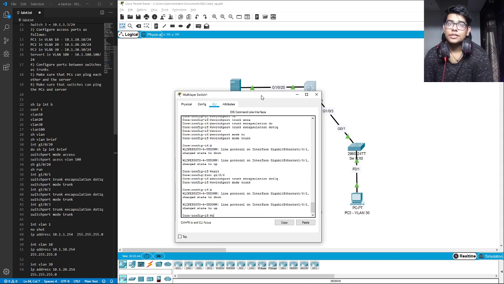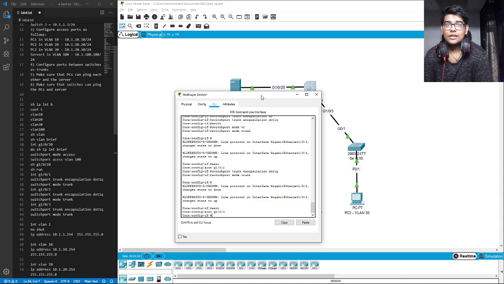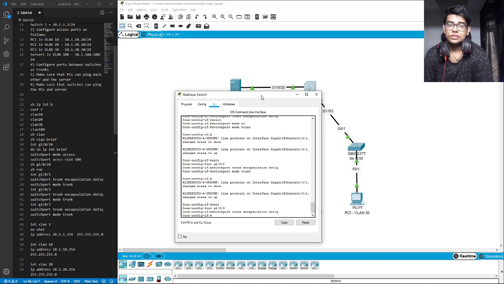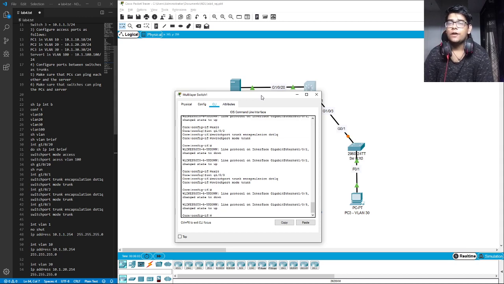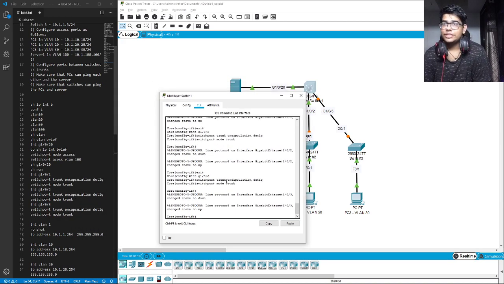Next we configure interface G1/0/3. That interface is also using trunk mode, and we'll use the same configuration for that. And now we can see that all these interfaces went down and up, and now they are almost ready to run.